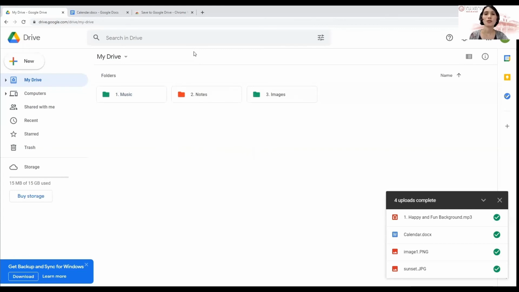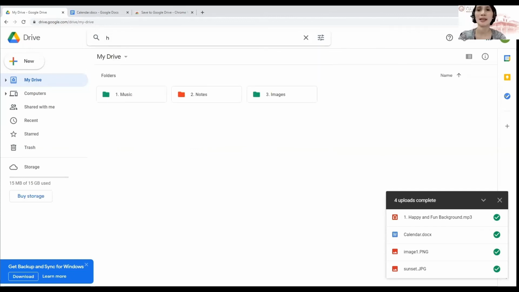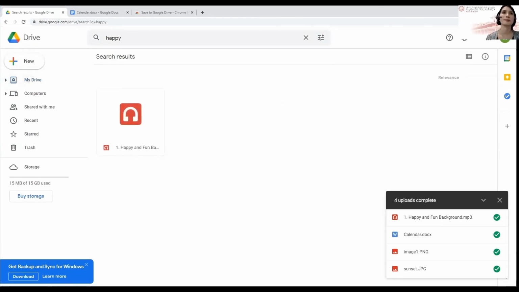Next is we'll try to revisit searching. Earlier, we have searched files wherein they did not belong to any folder. Now we'll try to search for a file that is within a folder. Will Google Drive still be able to search for that file? Let's try. So here I will search for happy. It gave me this result. This is the music file named Happy and Fun. So indeed, Google Drive is able to search for the files within your folder.